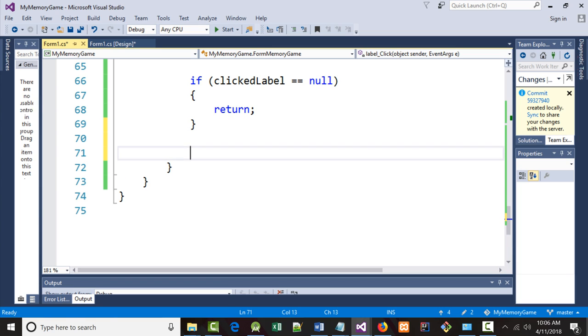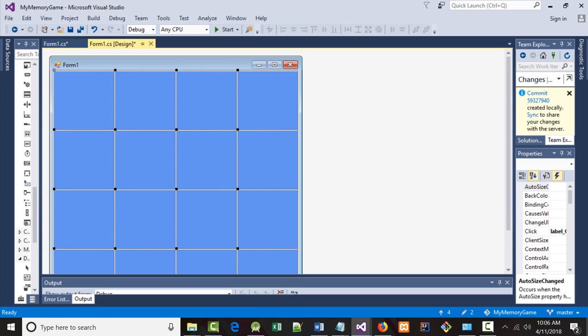So how do you know if you've already clicked the icon? Somebody answer me this question. Look at this. How do I know if I've already clicked one of those? How do I know? Come on, it's not that hard. The color's black. If it's not blue, it's black, and it's black because it has the image. All right? So that's all we have to check for.